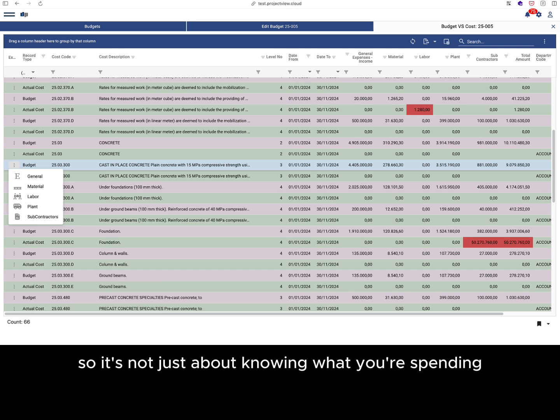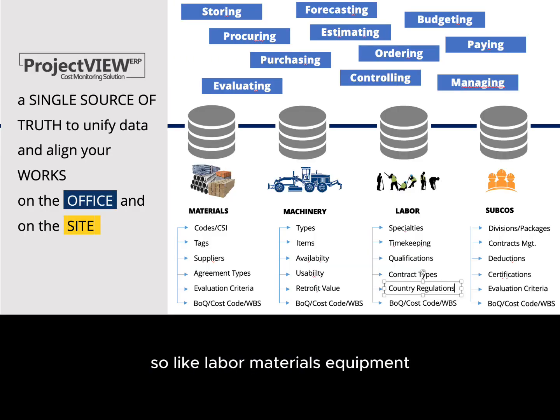So it's not just about knowing what you're spending. Right. It's about understanding why. Exactly, and making sure it aligns with the plan. And this applies to all aspects of the project. It does. You can track costs for everything. So labor, materials, equipment, subcontractors. For all of it.